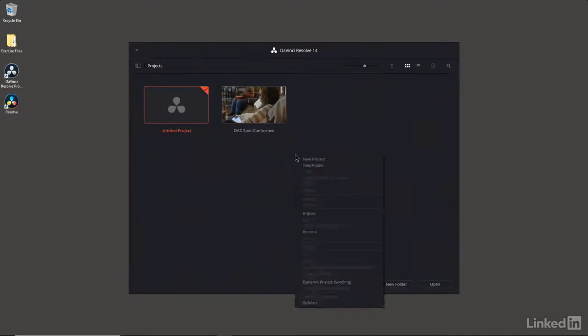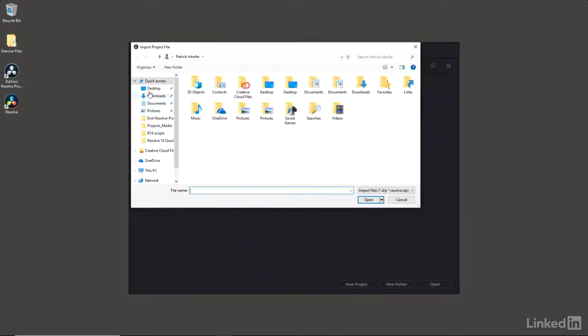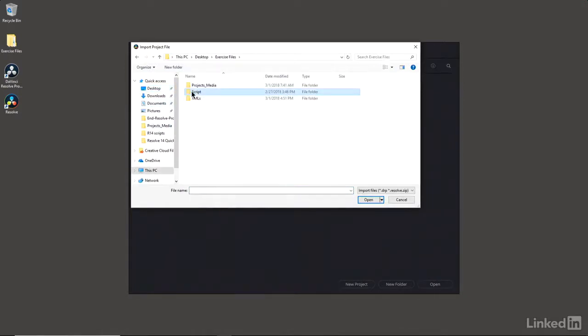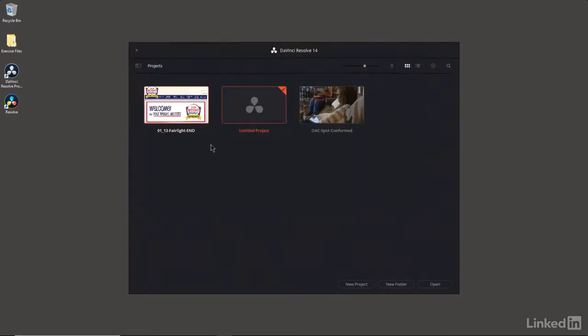We're going to right-click in the blank space. We're going to select Import, not Restore. That's for archives. Import. And we're going to navigate to our desktop, into our exercise files, and I'll call out which project I want you to import. Let's just start with one of these. I'll randomly select 113 Fairlight N.drp. I'll click Open. It's been imported.